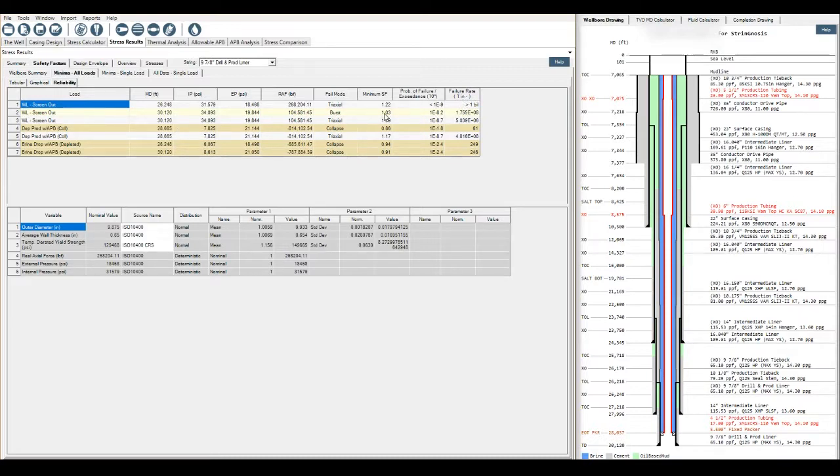In burst with a 1.03 safety factor, we've got a chance of 1 in 175 million. If this load takes place, we'll fail. So even though we've got this safety factor well below what our design factor is, some people might be able to justify that this is completely acceptable. We could go ahead and drill a well, or at least run this string.